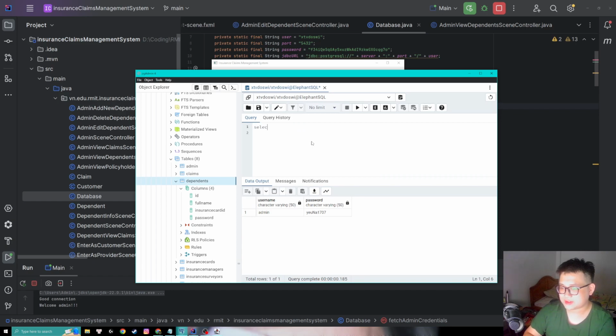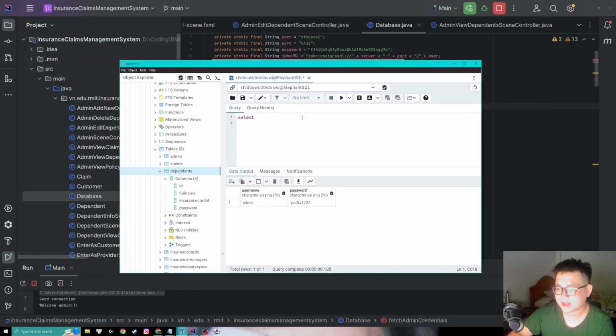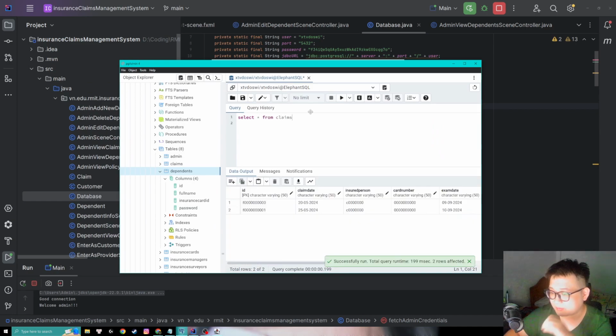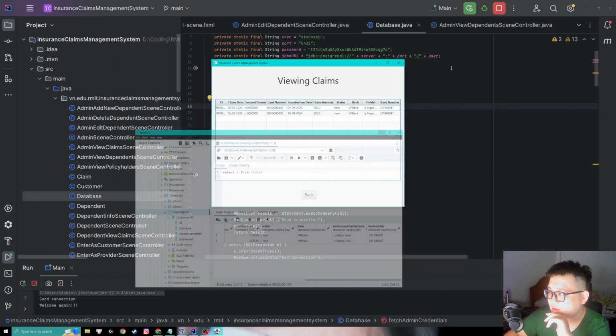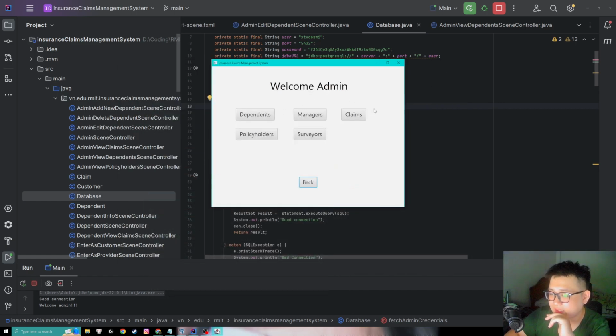Let's see if that is correct, if that is something in real time in the database. I'll select all from, I think it's claims, run it. Yes, there are only 2 instances here. Let's get back to this. The admin can also do the CRUD operation. Let's work on the dependents for the sake of this video.